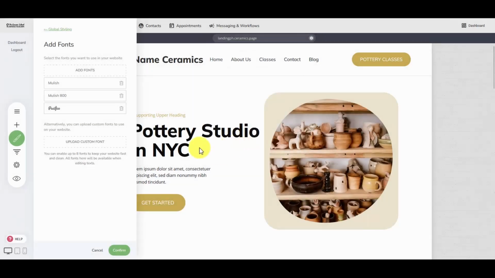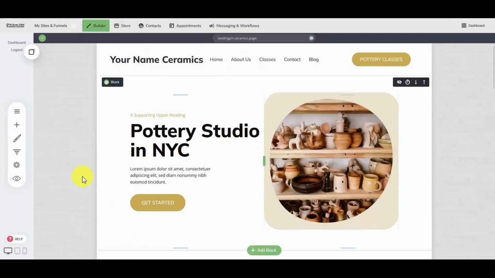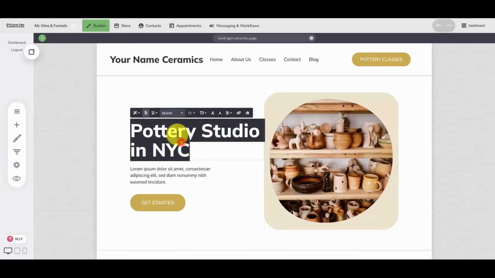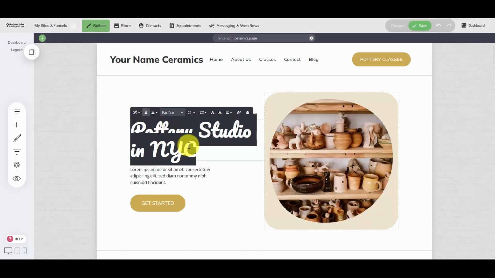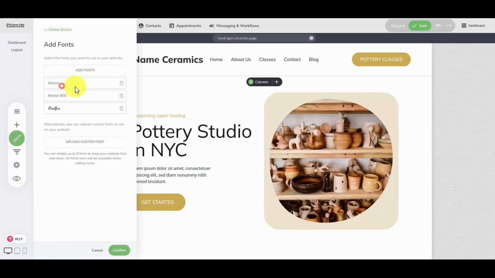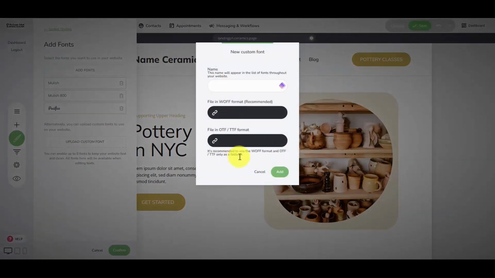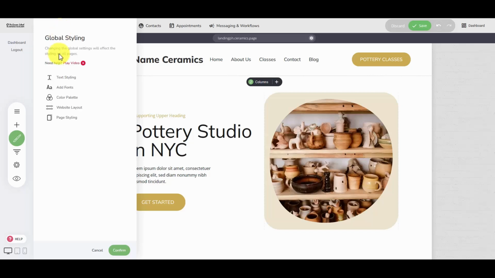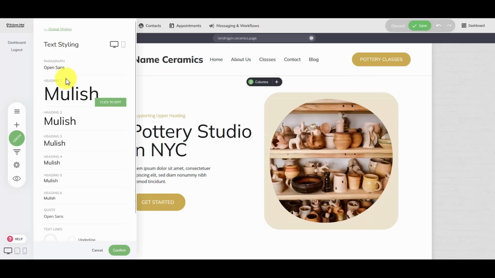For example, we'll choose this one, Pacifico, and that's now added to your website. So you could come into here and choose the new font that you've just chosen, or you can go into your text styling. Once you've created all your fonts that you're happy with, you can also upload a custom font if you want to choose one or download one from a different website. You then have to upload some files from your computer. But we just added a Google font there, and we can then go into our custom text styling.